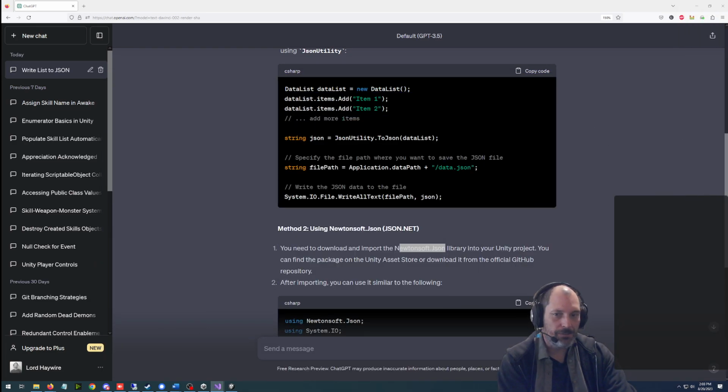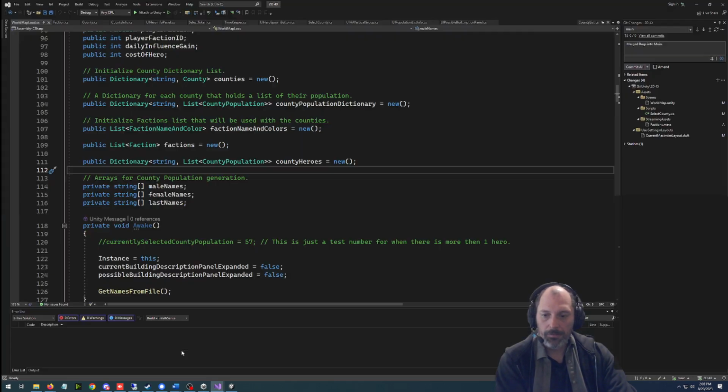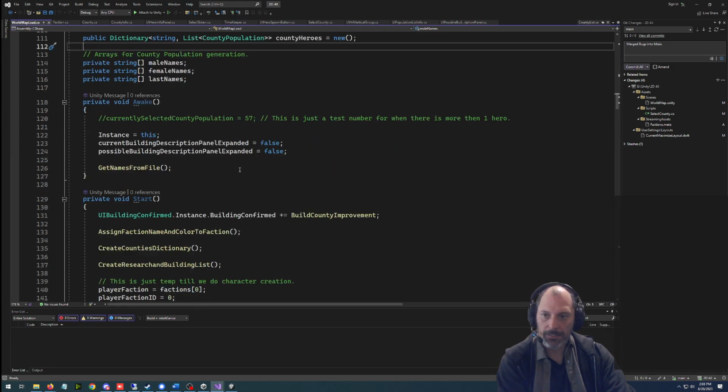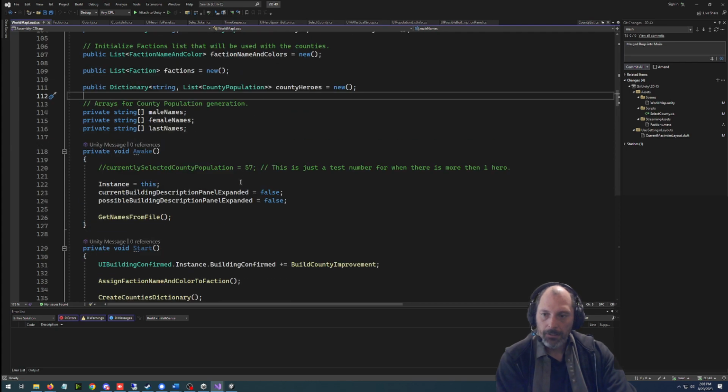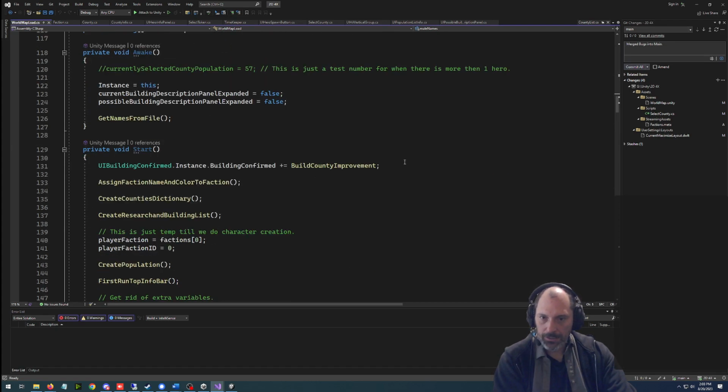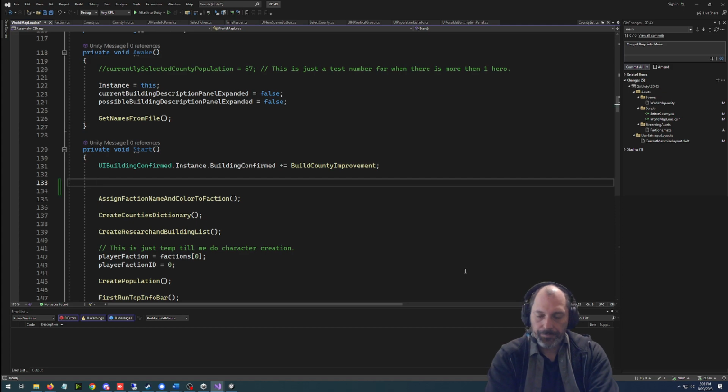Anyways, yeah, this one's using that JSON utility. Am I using that? I am. All right, so let's copy this over here. We're gonna do this, and then let's go to here. Where do we want this test? This is basically a test. We can probably do it in Start. Let's just do it in the beginning of Start.